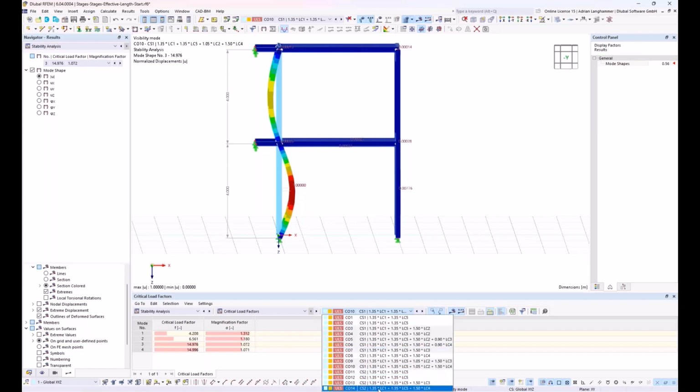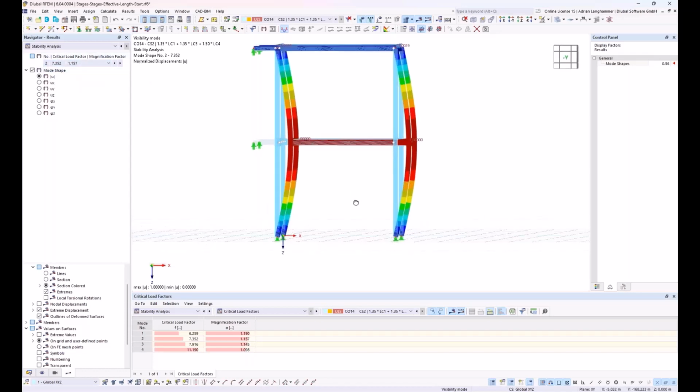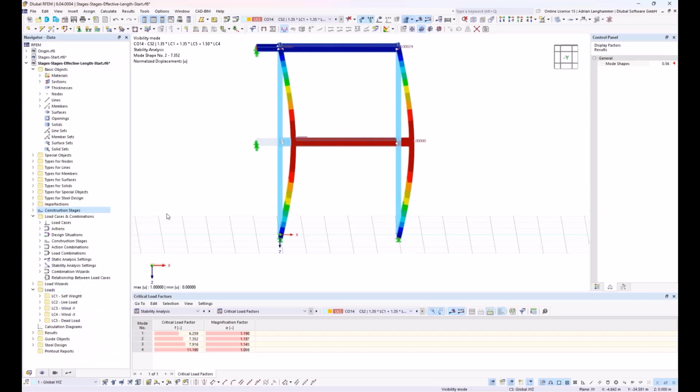I take a look at a combination from construction stage 2. So for example, combination 14, and also switch between the load factors here, or between the eigen shapes, and I see here how it changed. This part is now inactive for construction stage 2. So it's changing from a two-wave shape to a one-wave shape. And this is something I would like to consider for the steel design. And this is the part which is new.